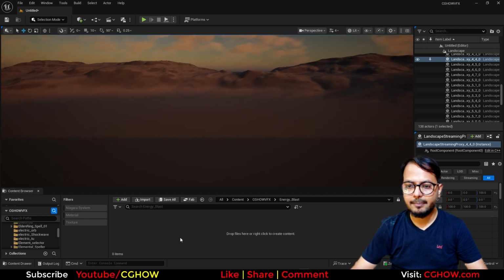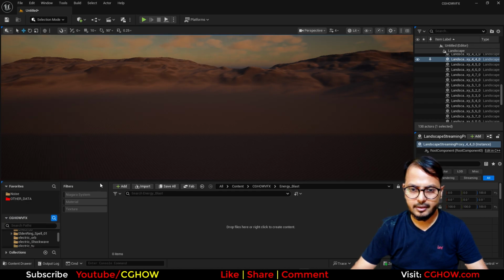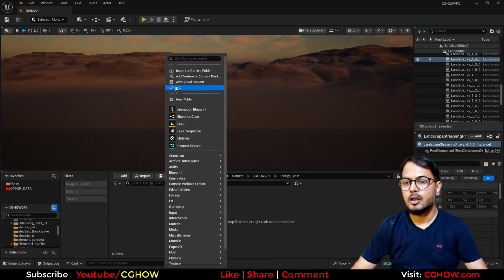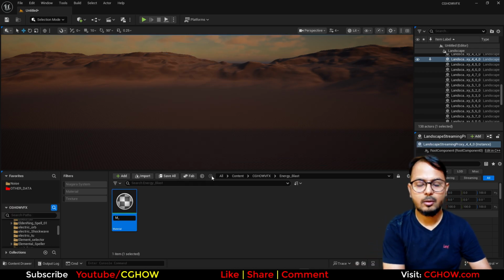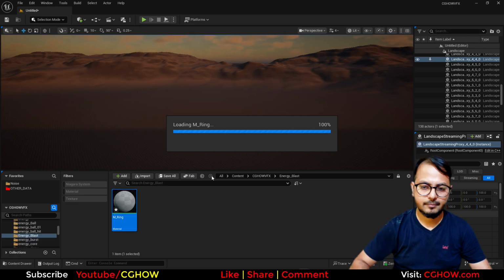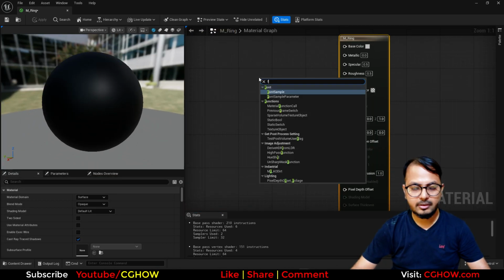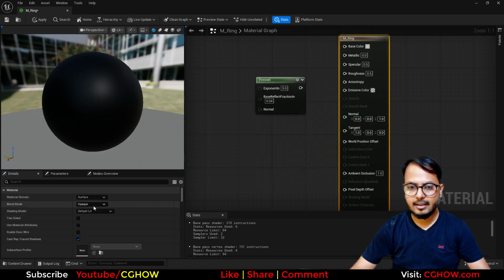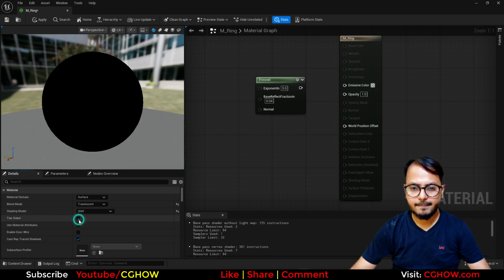I have this map, and here I will make this effect. Let me just hide this. Cool. I'll right click and make a material, and I'll call it red ring. I'll create a Fresnel kind of ring, but you can use a mesh if you need. Let me make this unlit and translucent, two sided, or maybe single sided.